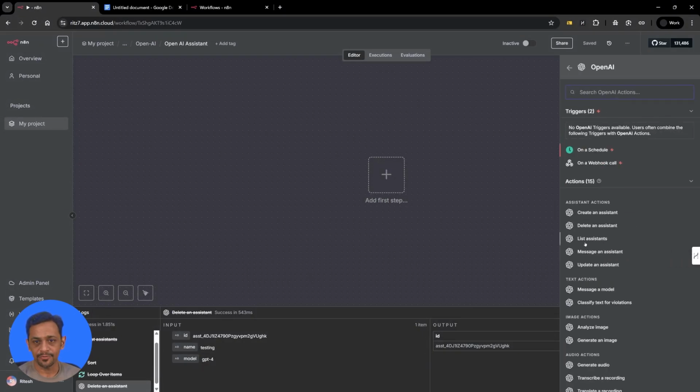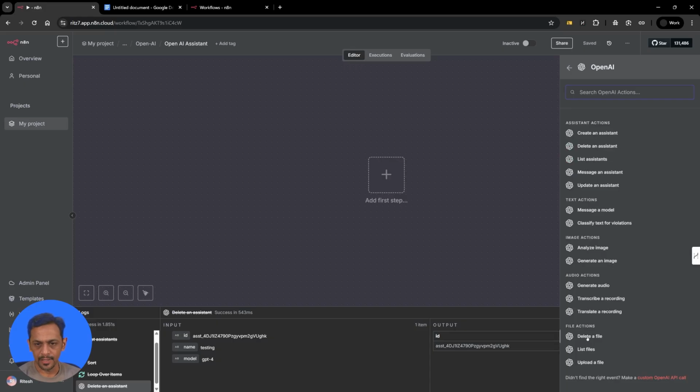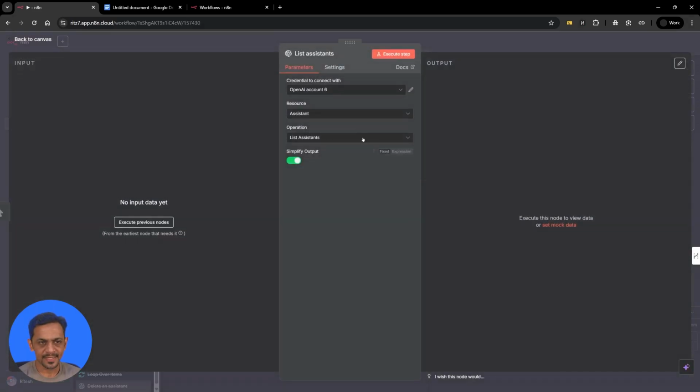And we have five assistant actions, which are create an assistant, delete an assistant, list assistants, message an assistant, and update an assistant. We also have delete a file, list files, and upload a file, which are closely associated with assistants. So let's begin with list assistants.